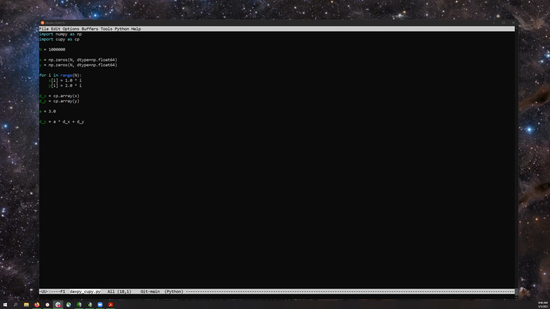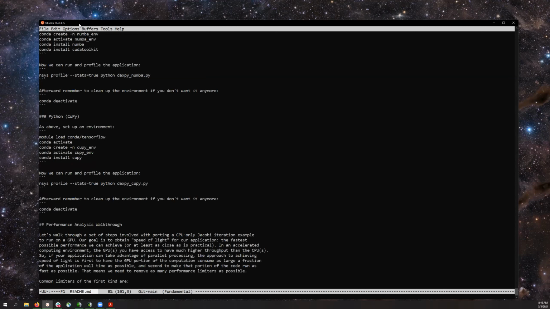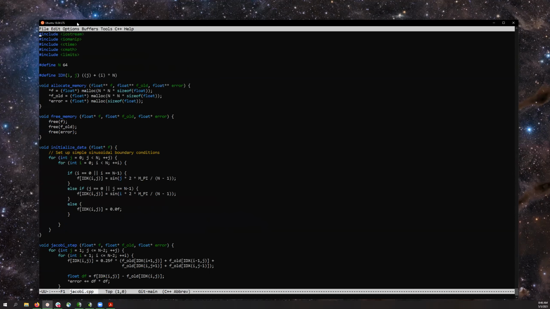Okay, in the last part of this presentation, what I wanted to do is mention that there is also a kind of walkthrough performance analysis exercise in this same directory. If you look at the README, then you'll see that there is this performance analysis walkthrough section. It might be prettier to look at in the GitHub repository. Basically, we have this simple toy code which performs Jacobi relaxation.